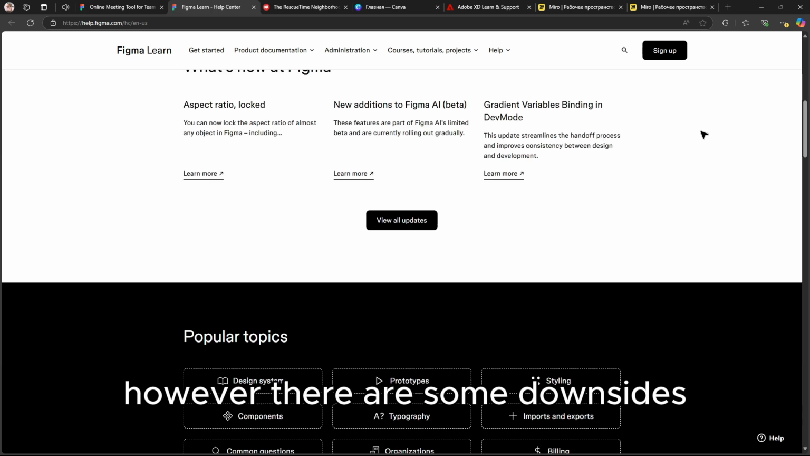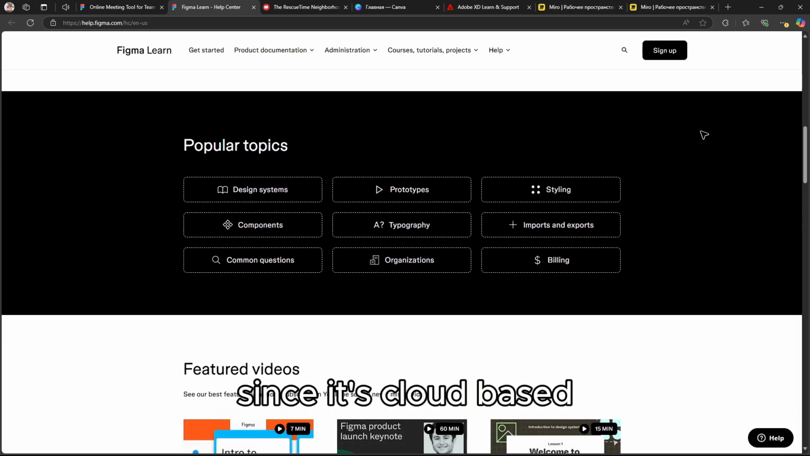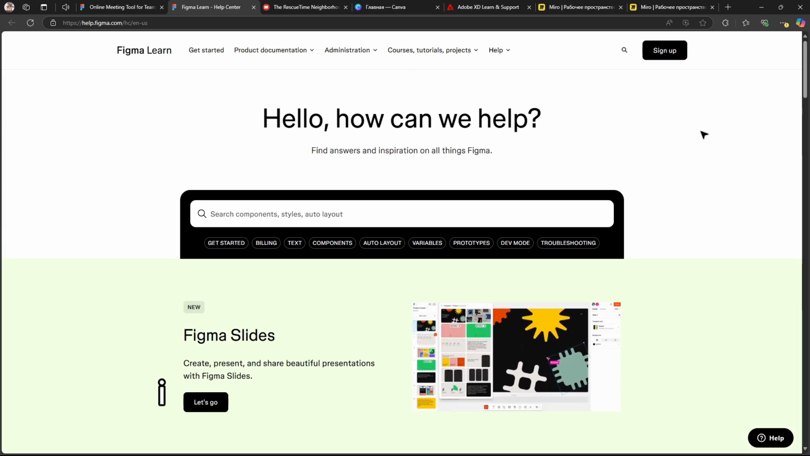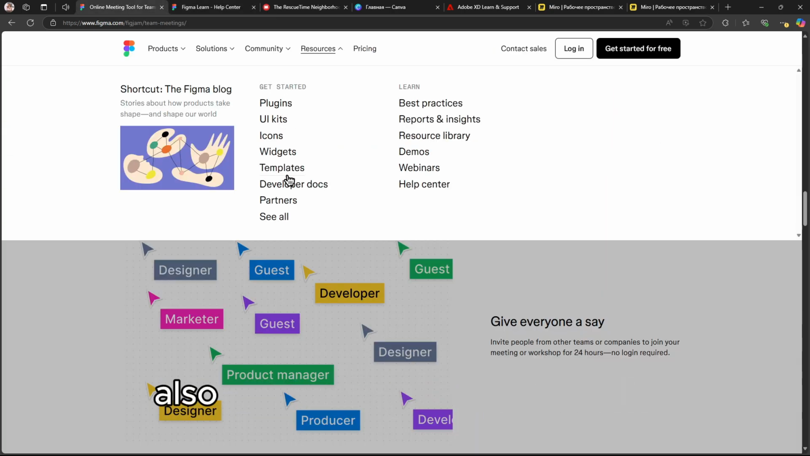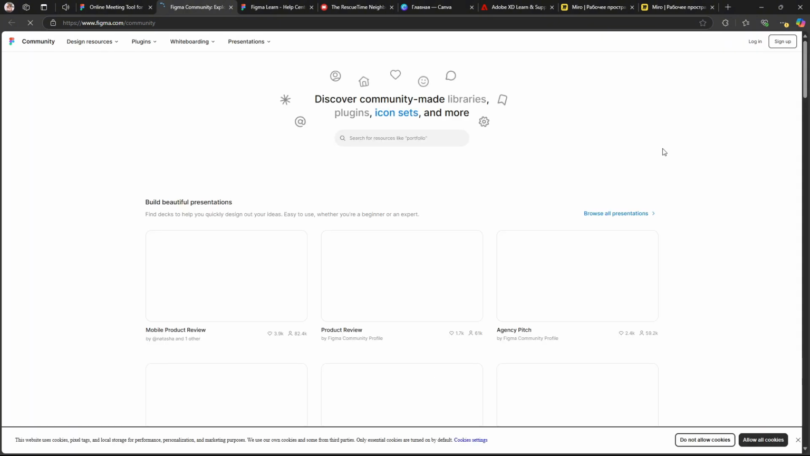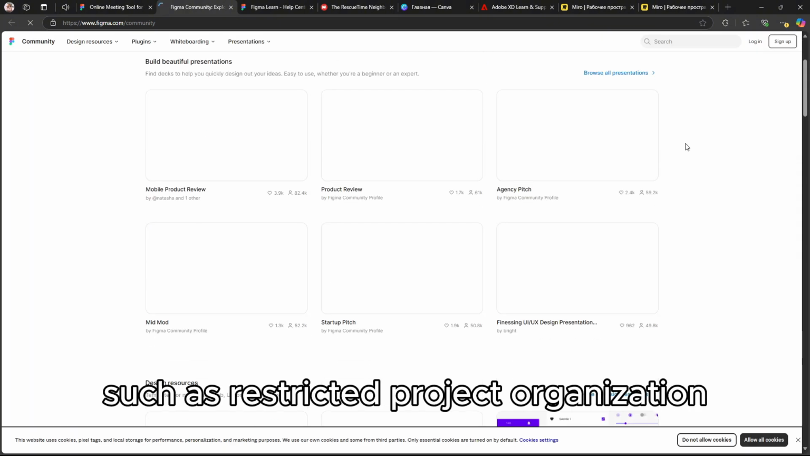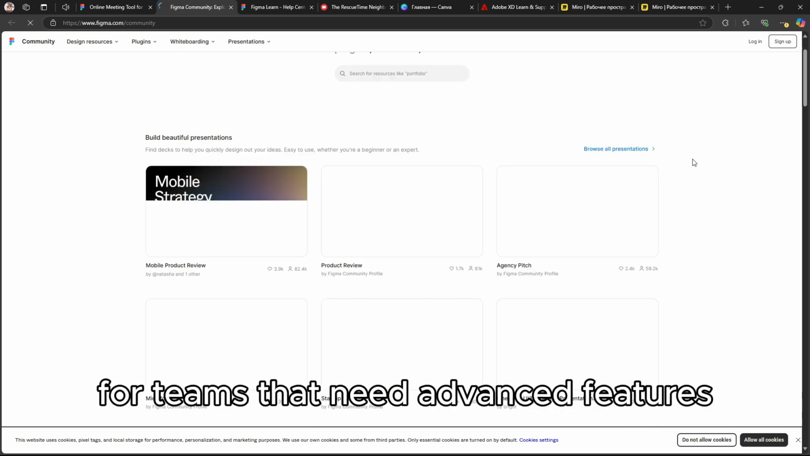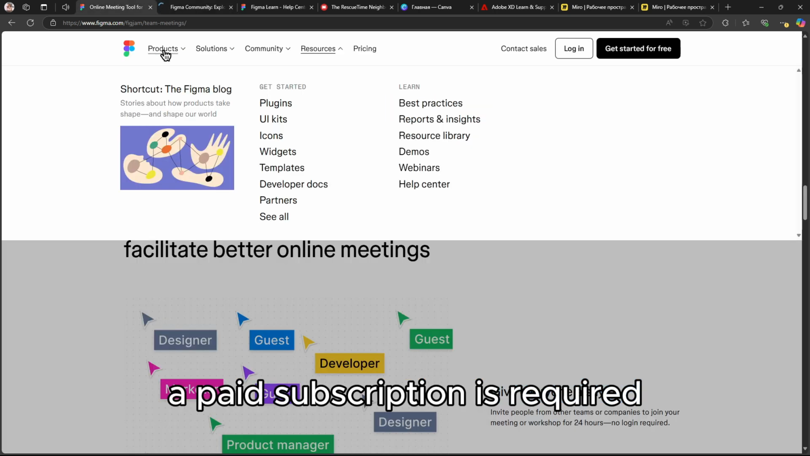However, there are some downsides. Since it's cloud-based, performance depends on internet connectivity, which can be a limitation in low-bandwidth environments. Also, while Figma has a free plan, it comes with limitations, such as restricted project organization and limited version history. For teams that need advanced features, a paid subscription is required.